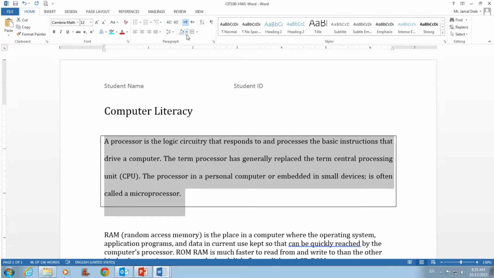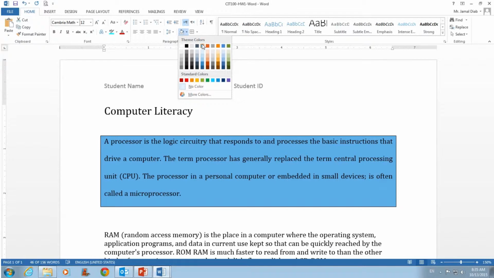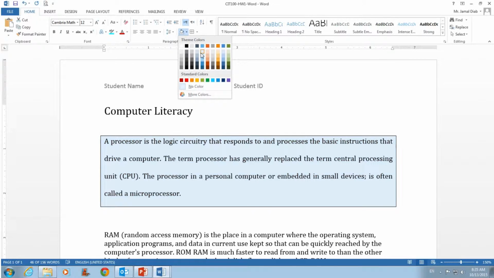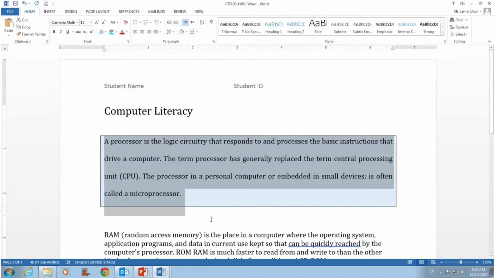Then I want to shade my text. For shading, next to the Borders button, we have the Shading button. This changes the color behind the selected text, the paragraph, or even the table cell. You click on the arrow and you can choose the color you want. I'm going to choose this light color, light blue.